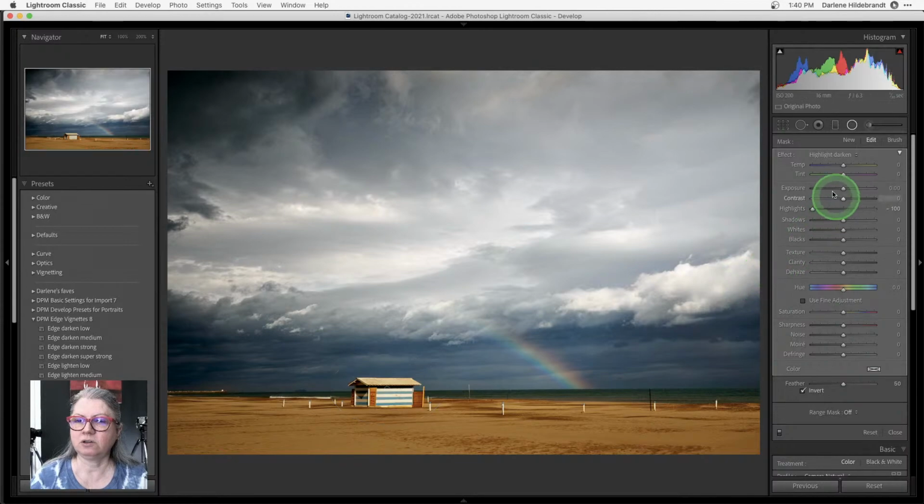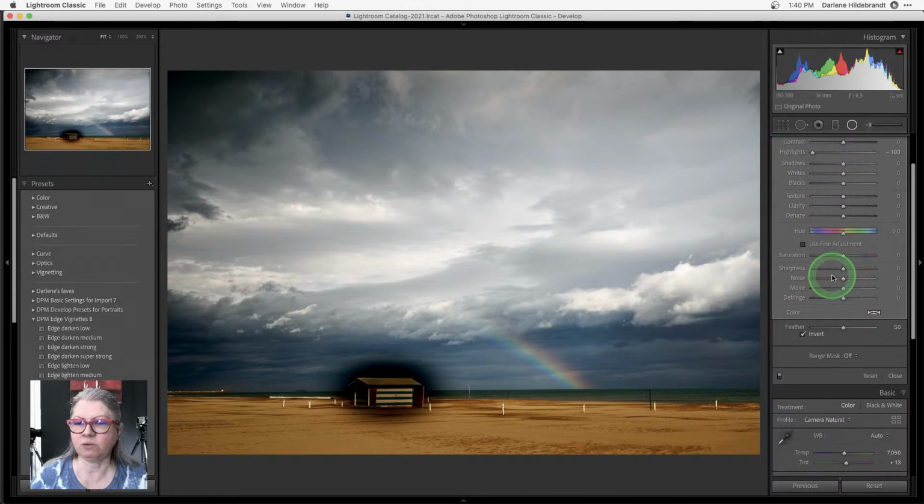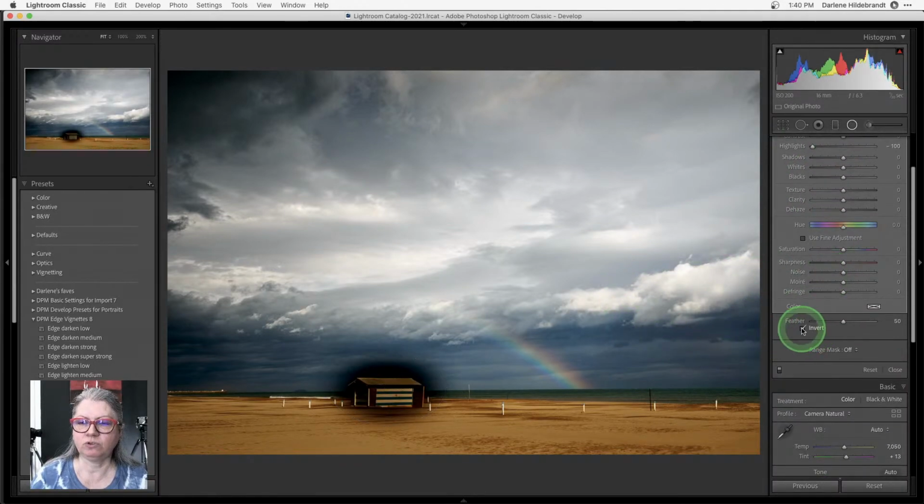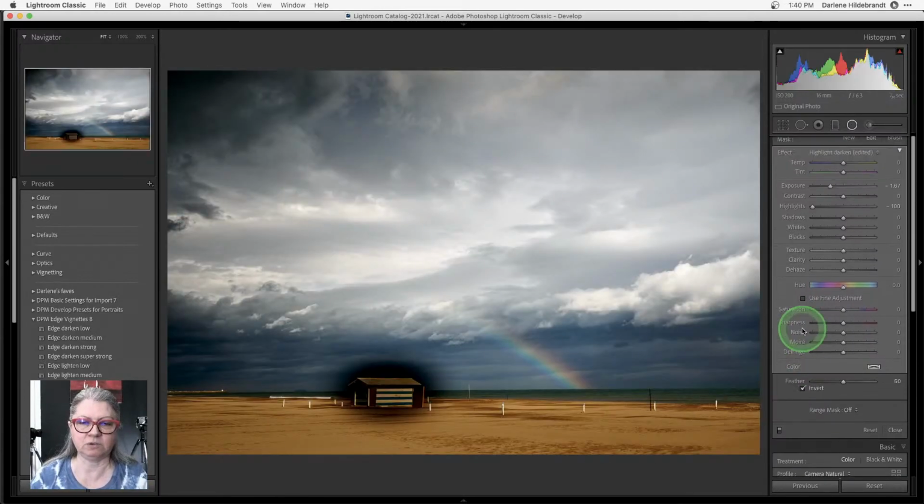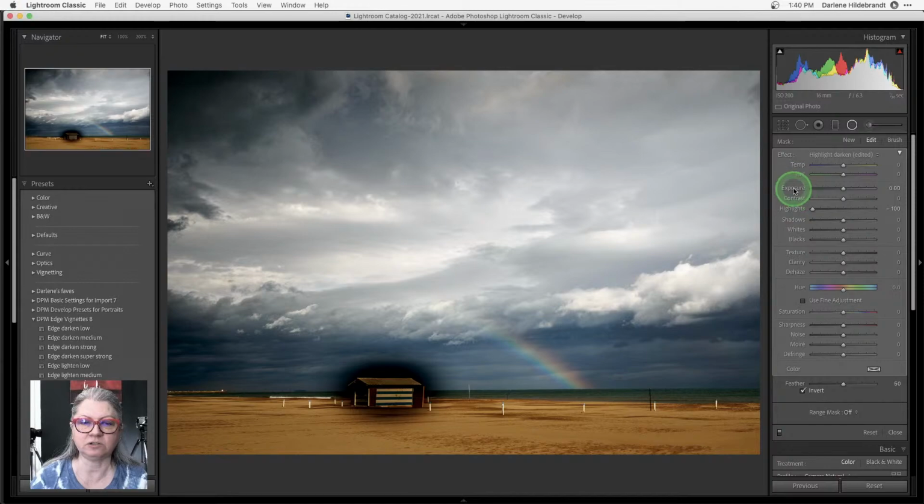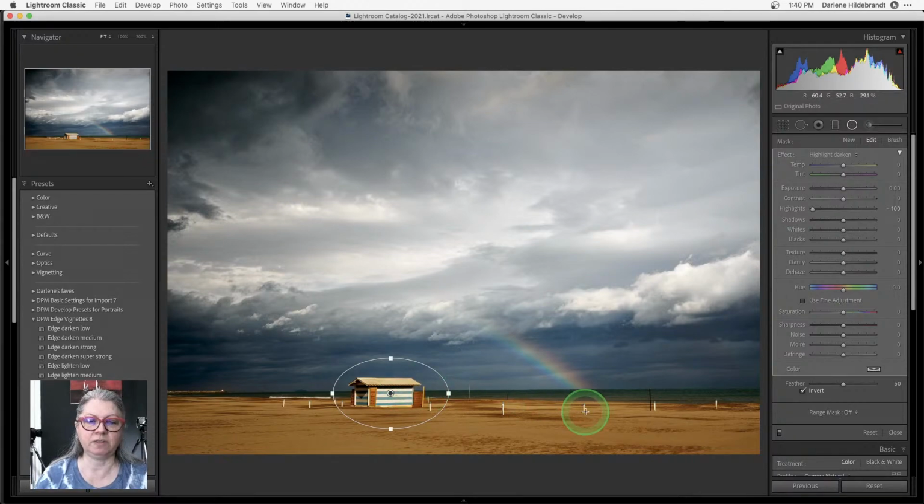Again, I'll make it darker so you can see where it's applying. If you do the invert, it applies to the opposite, or outside the circle. It naturally applies inside the circle, but if you go invert, it will apply outside. Notice that's doing a really nice job on the hut, but it's still a little bright. There's an easy fix for that.